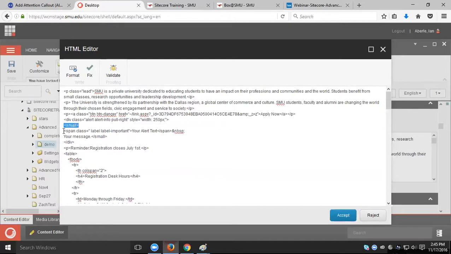Then what we have here is a small tag, and what this is going to do is make the text within this box smaller. Now this is the nice part. This label is going to basically highlight the please note part for us, or the reminder. And what that's going to do is put in a nice little red box. Then we close that up, and then you have your message. We close those tags, and we're done.